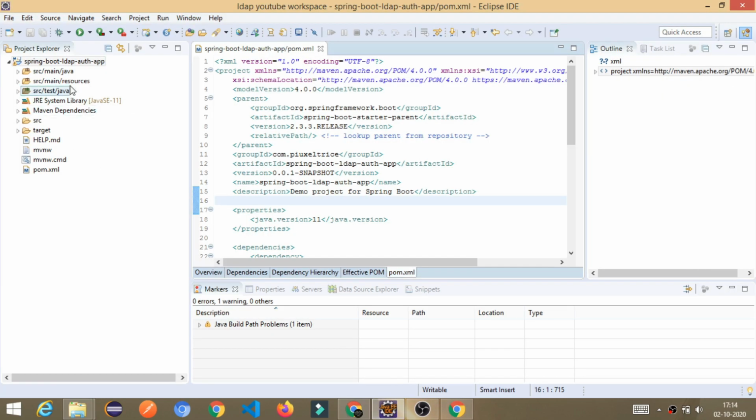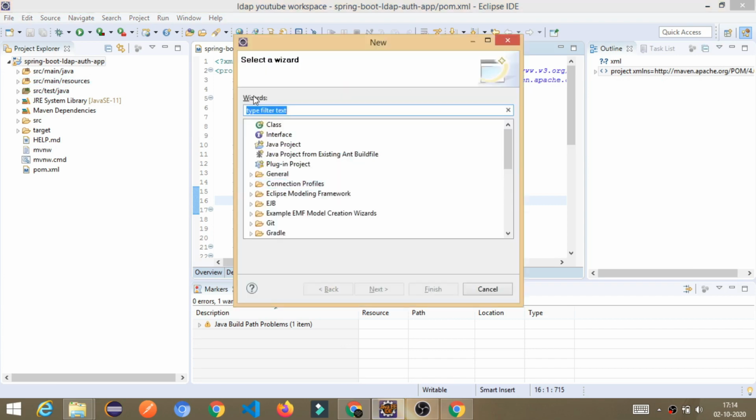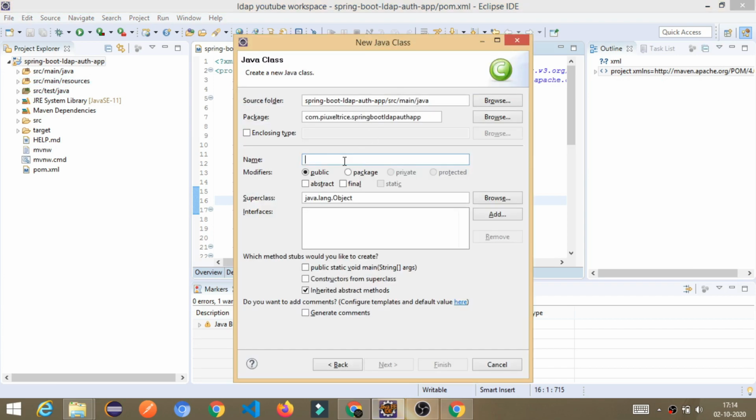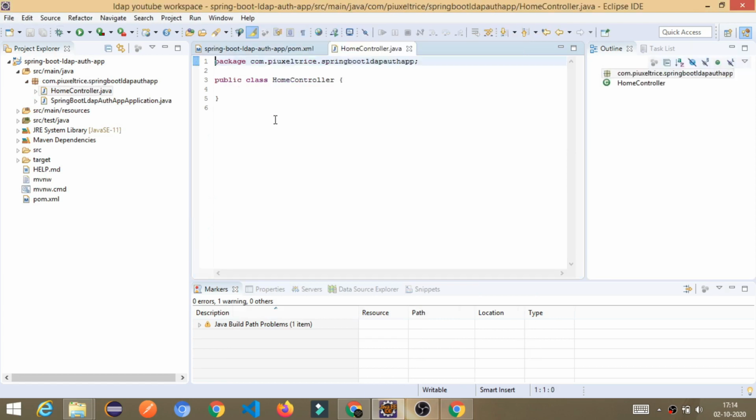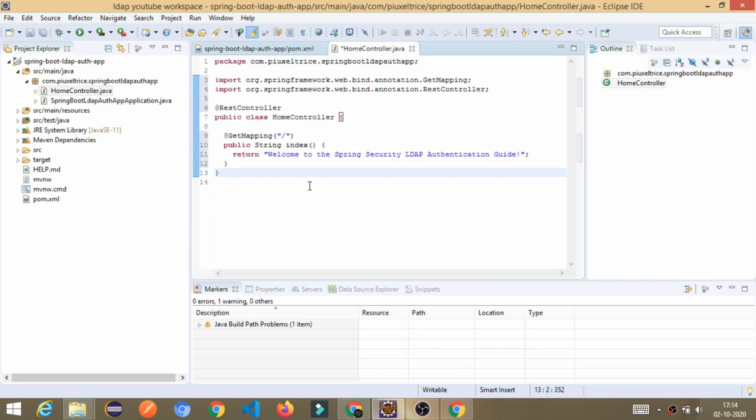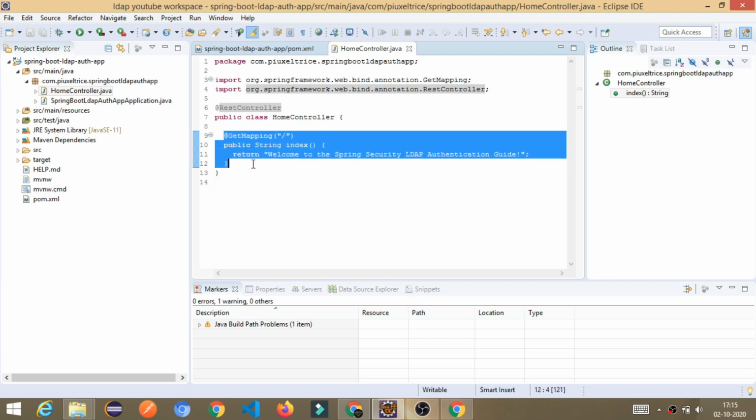I am copying it and I will press Control N, the shortcut to create a class, and give it a name, HomeController, and then paste the code here. See here, this is the REST controller. We annotated it with @RestController, and we provided one endpoint with a single forward slash, and it will return a message: Welcome to Spring Security LDAP Authentication Guide. Now if you run the application right now, you will be able to access this API directly without any authentication process.